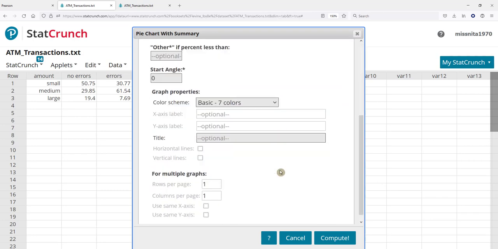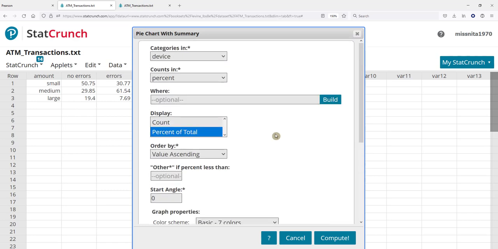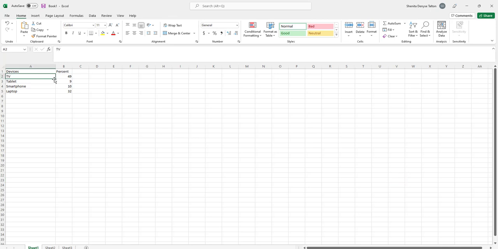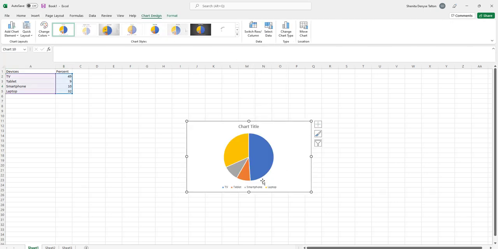No, I don't see an option. If you look around, you can probably find something, but this is how you would do a pie chart. If you wanted to do this in Excel, I'm going to go ahead and delete this out. Once again, I'm going to select the data, and then I'm going to go to Insert, and I want to go to this pie, and I click on it, and it gives me the pie chart.